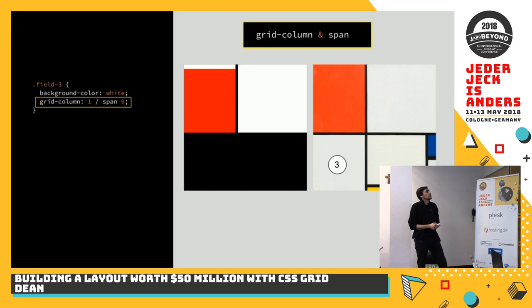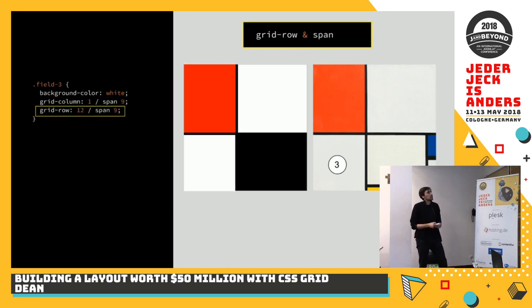So the third one is our black one, and now we are going to use this shortened version where we are setting our grid column to start at first, and it spans 9 gaps, so it will go 9 to the right, and with the rows it starts on 12th and spans 9, which is the end.